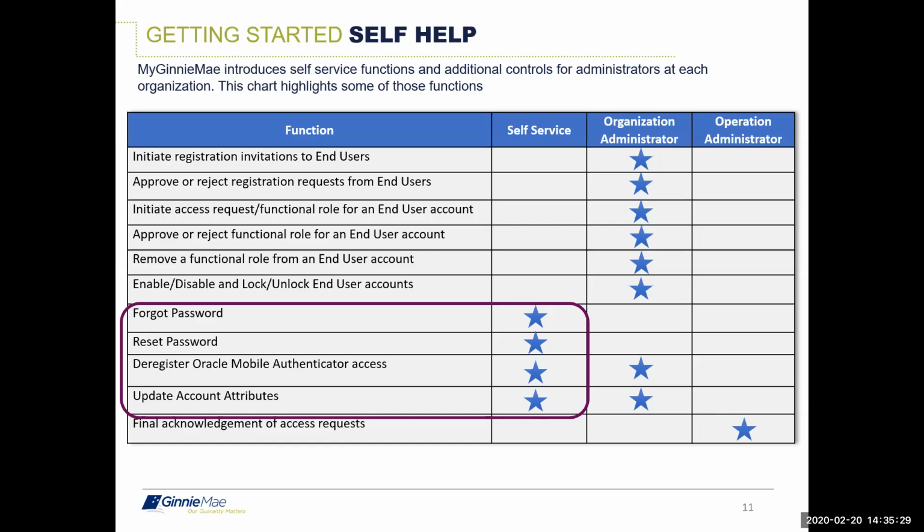Now, you will see that there are several functions here that the organization administrator has to do on your behalf or can assist you with. You're welcome to contact them if you need help. If you need a new functional role, if your account has been disabled or otherwise locked, if you need to update your RSA token, those are all functions that the organization administrator is able to assist you with.